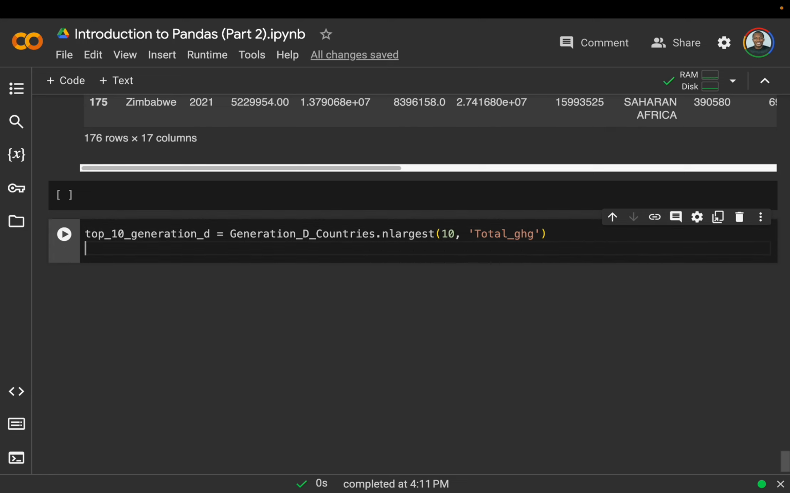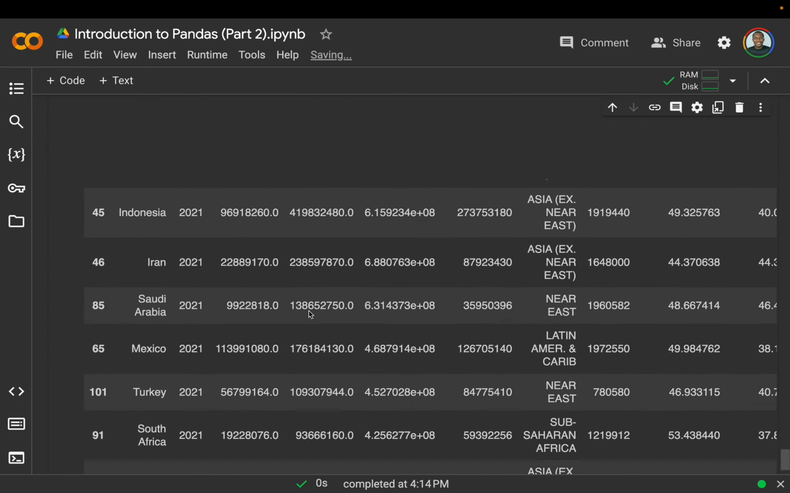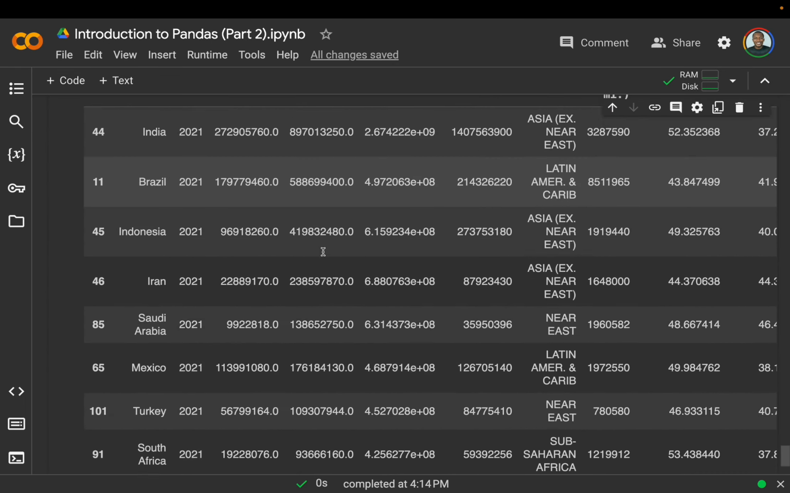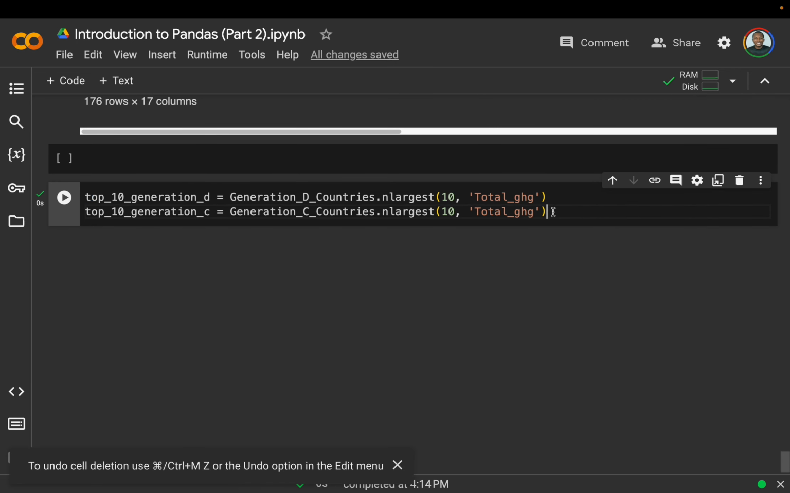And you just do the same thing for the C, because we don't have anything for generation B and generation A. So it's going to be C, and you just say C plus countries, and you can do that. If you check the data frame, it's just going to show you the top 10 generation D, and only 10 countries are going to show. So that's what we're trying to do.